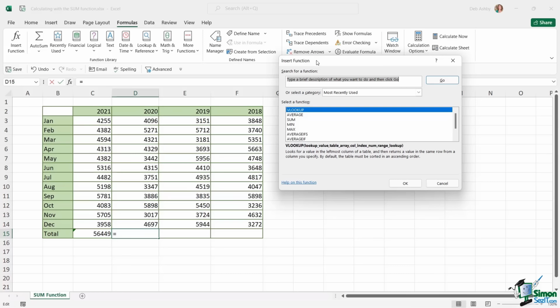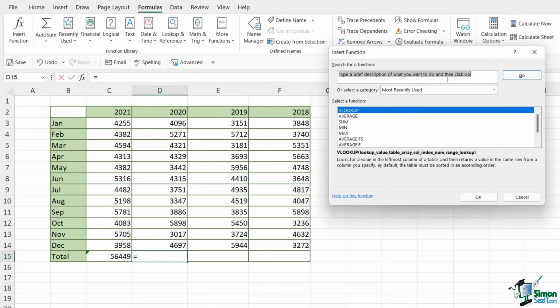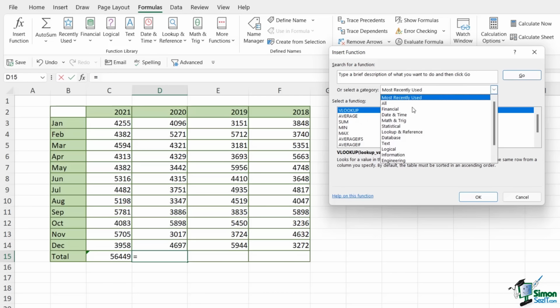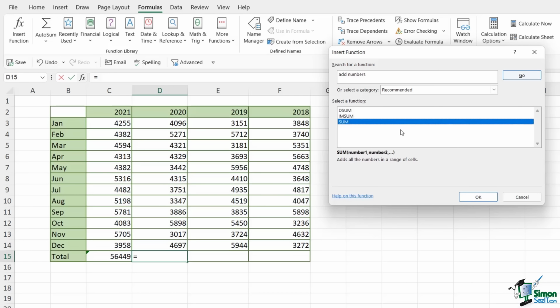And this is a really nice method to use if you're not entirely sure what the function name is that you need to use. You can see at the top here, you can search for any function available in Excel, or you can browse through the different categories of functions. Now I'm going to select all just here, because I could type a brief description of what I want to do. So maybe if I just type in add numbers and click on go, it's going to pull up all of the functions that will help me do that. And I can see that one of them in there is the SUM function.